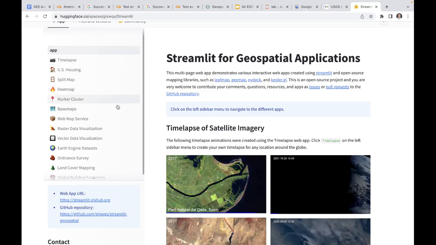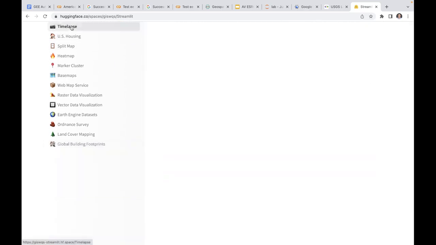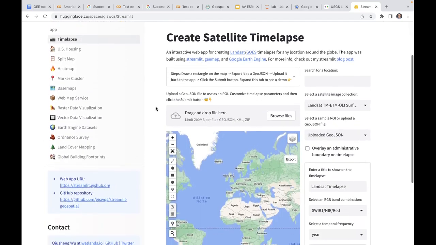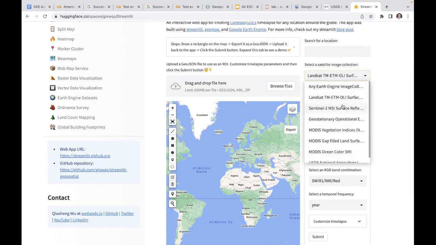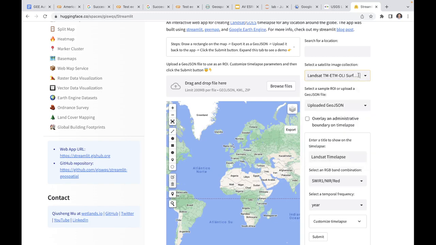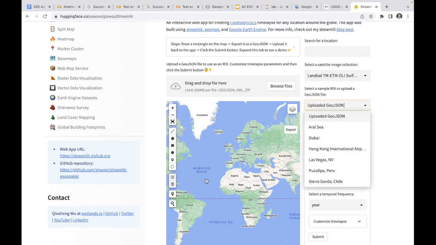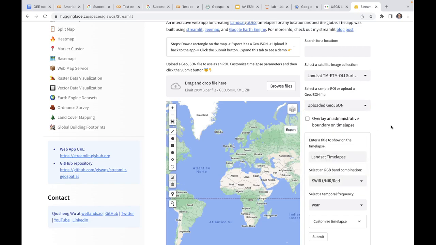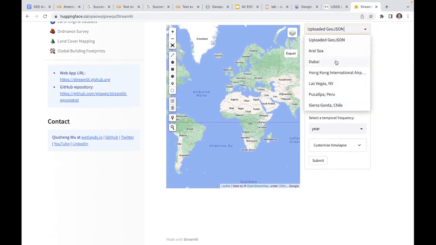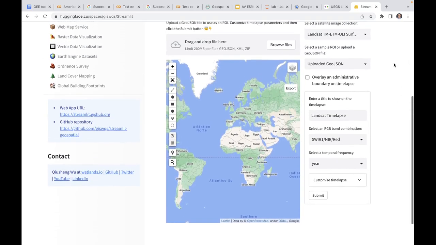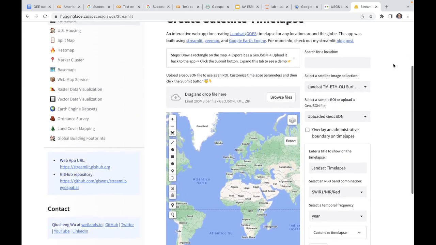So you can, for example, go to time lapse, right? I can generate any set of time lapse, for example, using Landsat. So from here, you can find the whole dataset in the Google Earth Engine data catalog, and all I need is to simply go there. I can draw a rectangle and then I can upload, or I can select, for example, just from the drop down list. Let's say Hong Kong Airport. Oops. So it's not working right now.